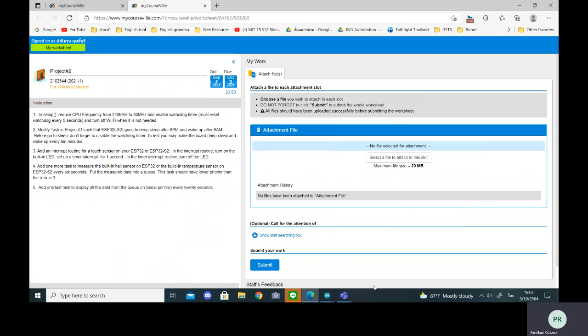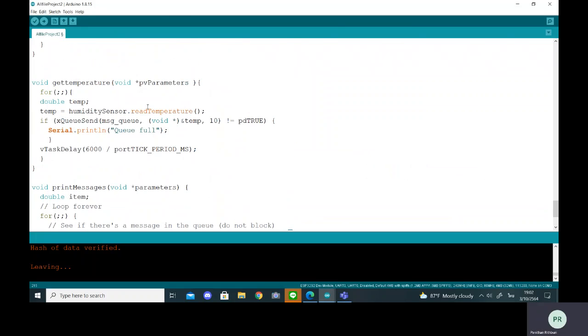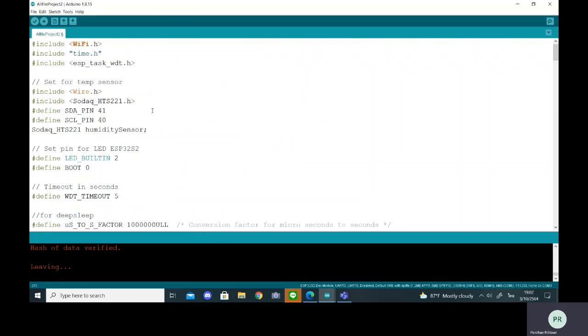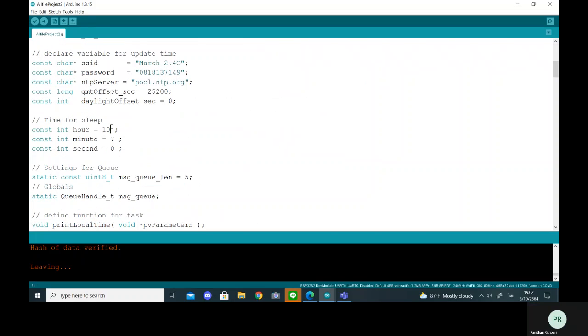What time is it? It's 19:02, so I will set it to 19:05, maybe. I have to wait to burn the code to the Cucumber board. I hope everything works fine.